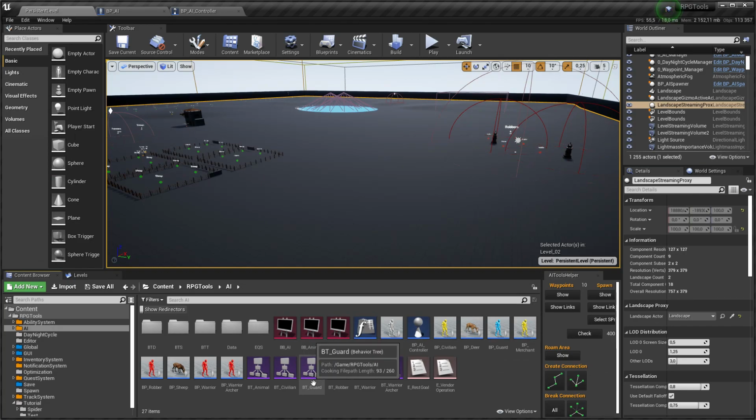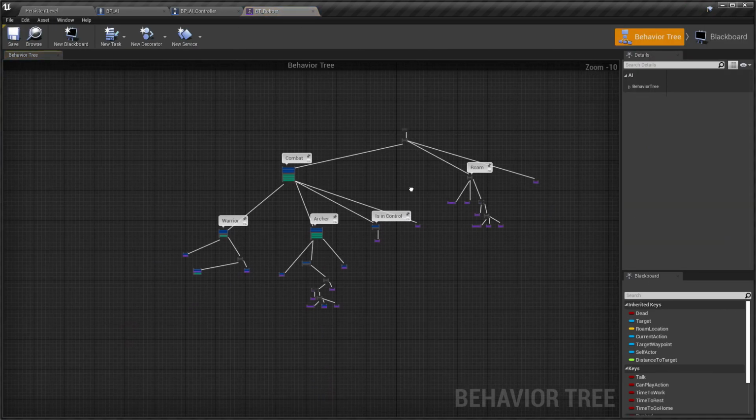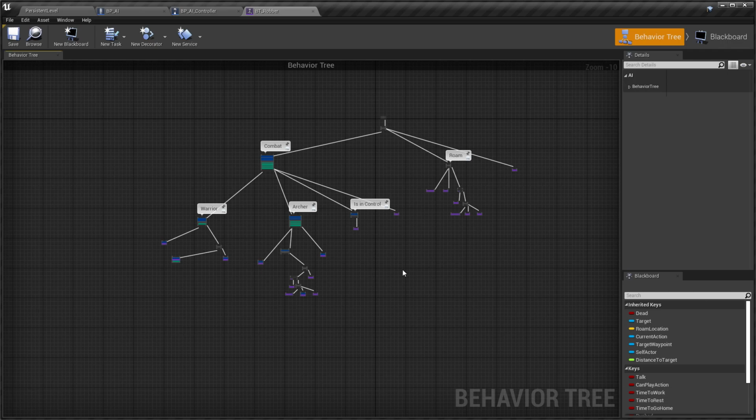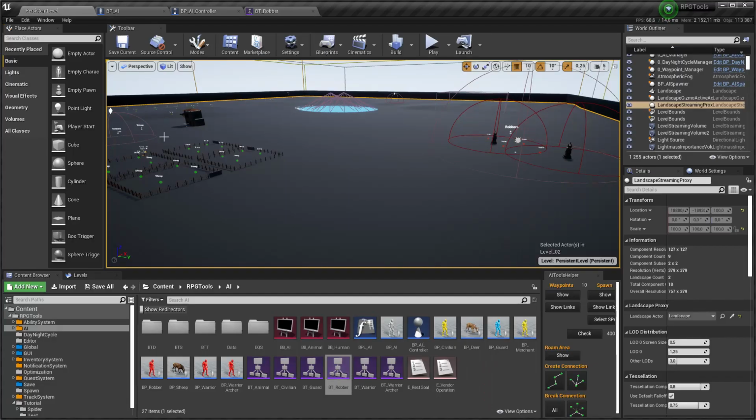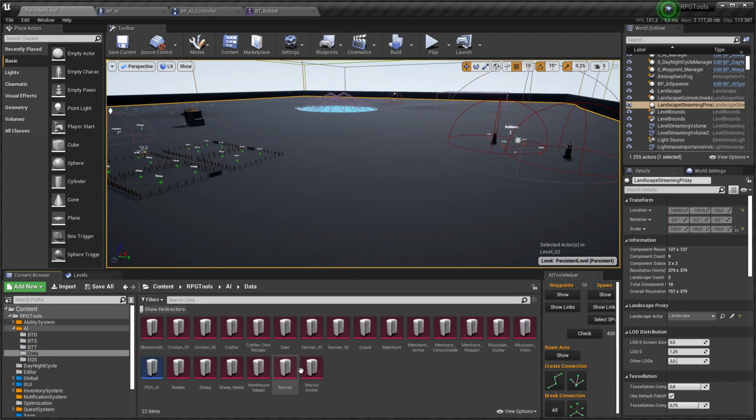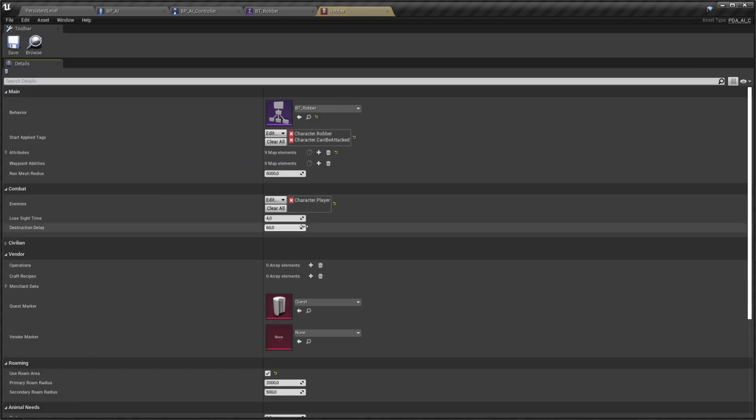Behavior tree is third class. Here AI makes decision what it will do. In fact, everything written here depends on game design. And last class is data asset. Here we store data about AI.